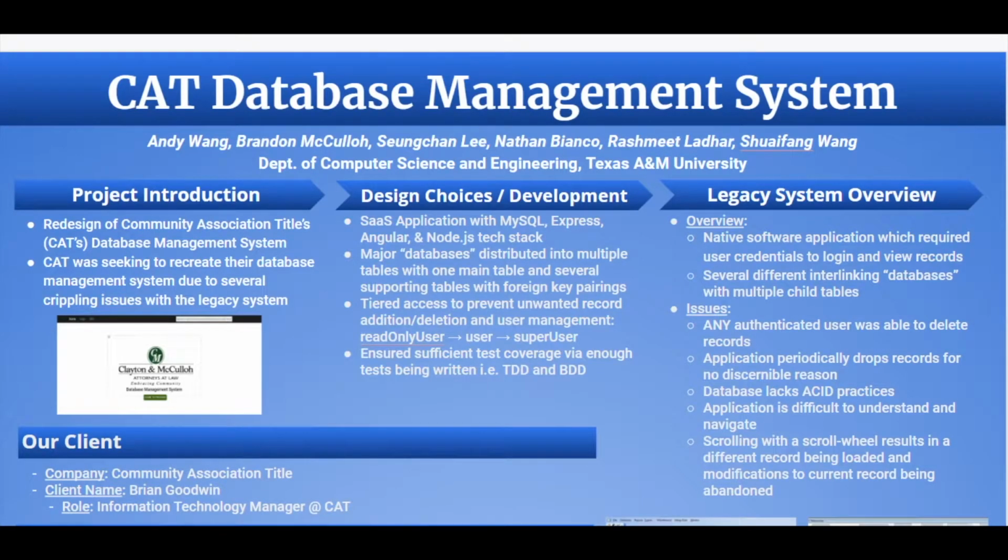So, a quick introduction to the project that we've been working on for the past few weeks. We've been working with Community Association Title, otherwise known as CAT. A lot of the problems that they had with the legacy system was that it had poor usability due to its design. So, in order to address that, we redesigned the website and we added some additional functionalities to help users with the usability of the website. And a large portion of the code was migrated to another platform. And this was to support the functionalities that we implemented.